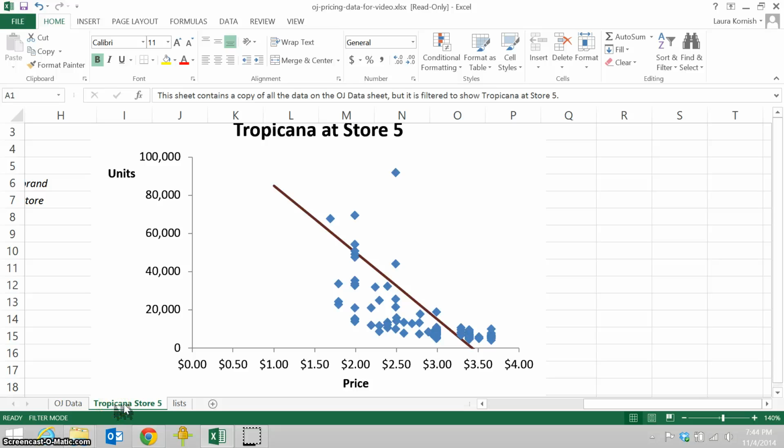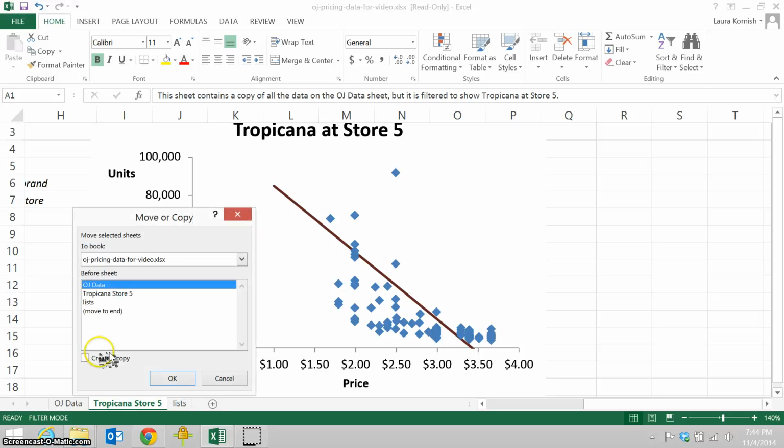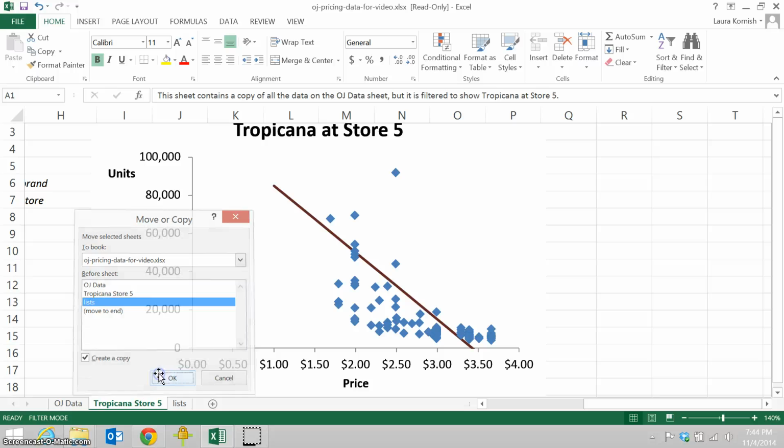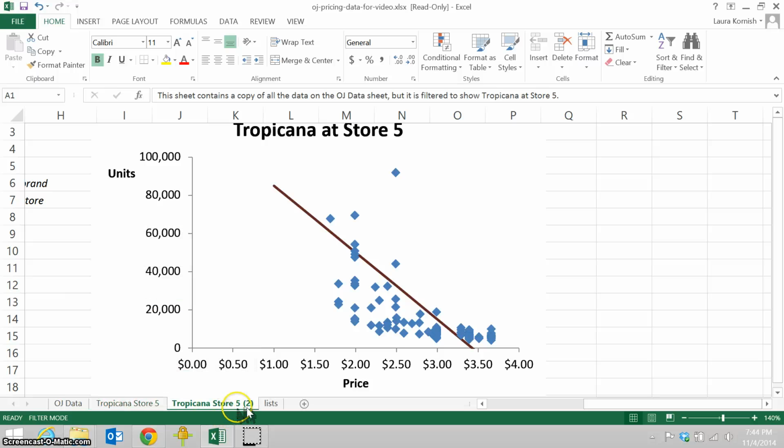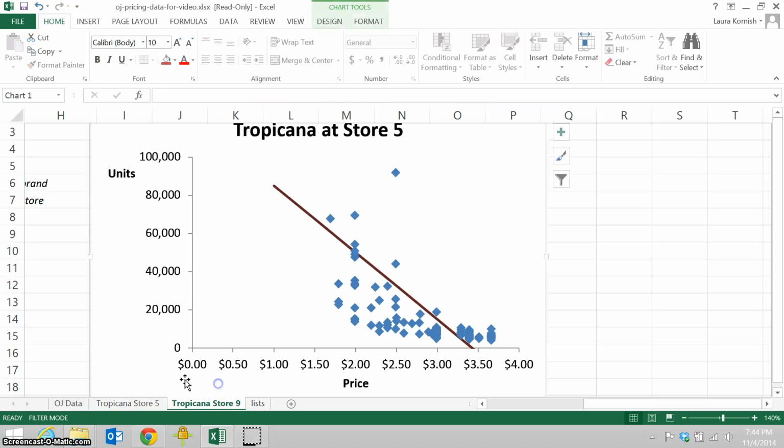We want you to be able to work with data for any brand and store combination. So a good idea, if you want to work with a different one, is to make a copy of this sheet. And let's say we want to look at Tropicana in store 9, not 5. So change that to 9.